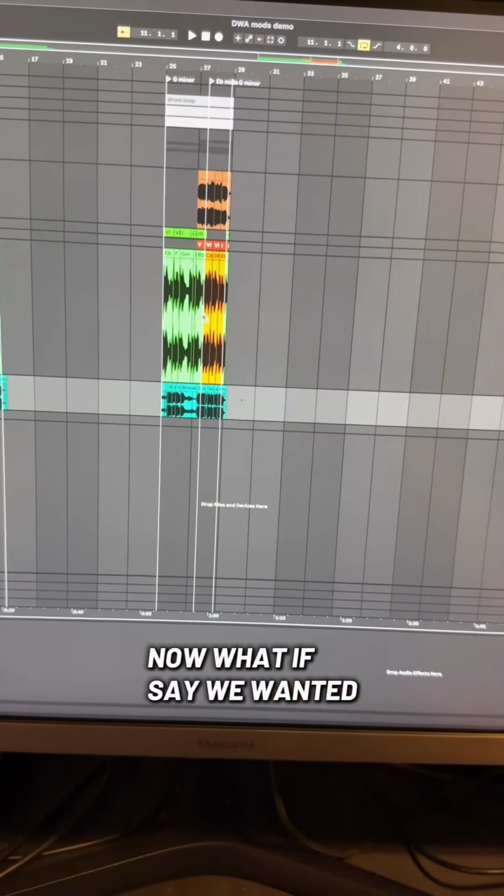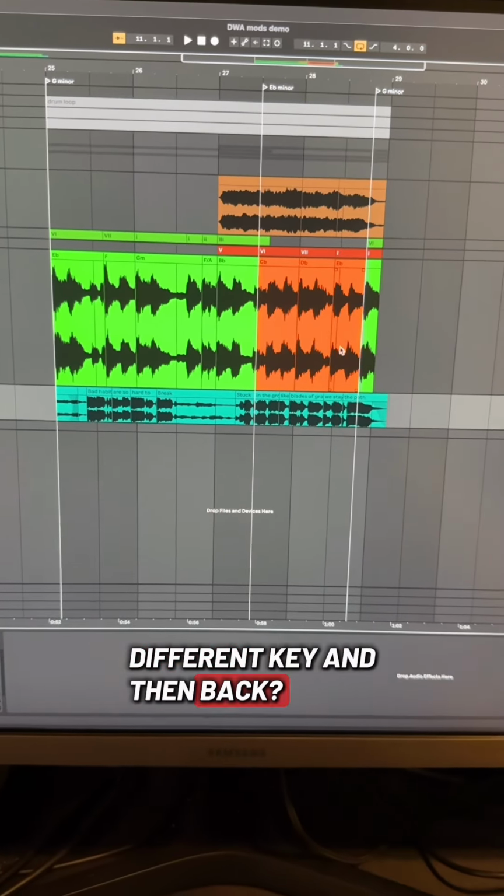That's verse 1. Now what if, say, we wanted verse 2 to modulate to a different key and then back?